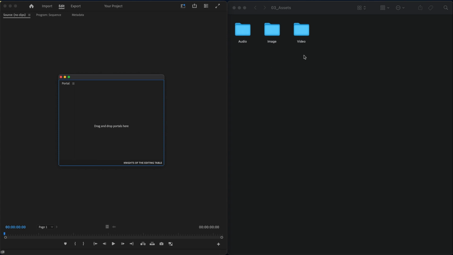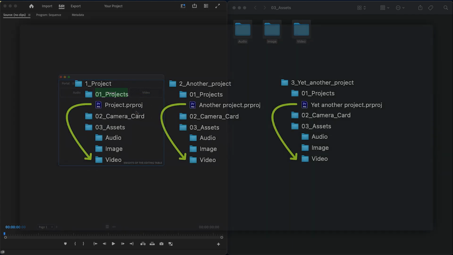Drag and drop folders onto the Portal panel to create buttons for easy access. You can customize name, color, and enable relative path, which will make folder path relative to project location. This is useful for projects that use template folder structure.